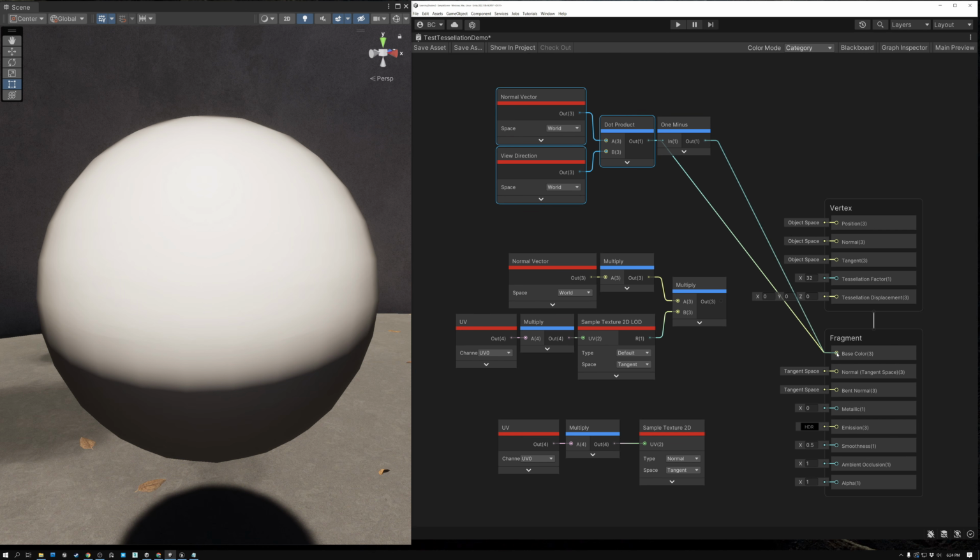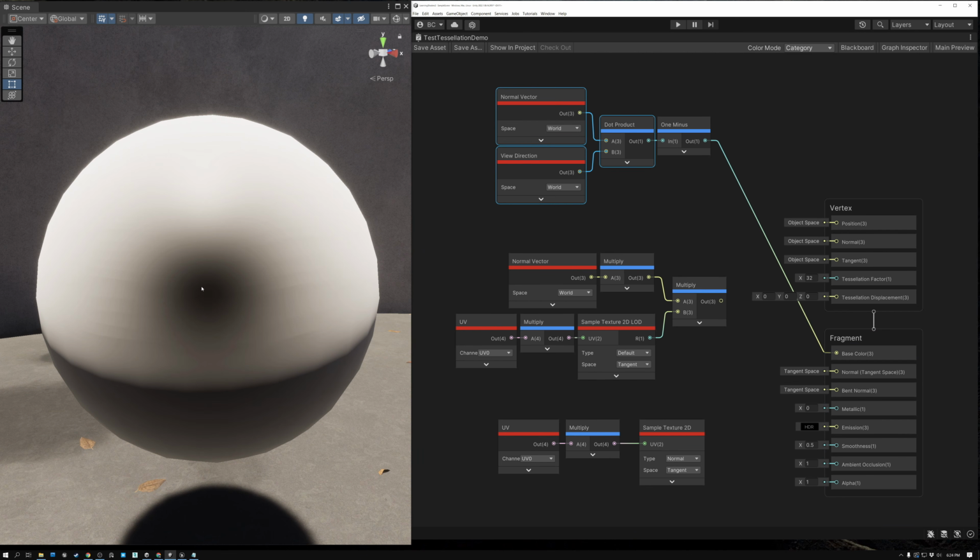So if we plug this in and save it, now you can see we've got this black dot where the surface normals are pointing straight at the camera. And then as the normals go more perpendicular to the camera, we get kind of a white halo around the edge. And that's what we want, because we want to do our tessellation here on the silhouette and not do it here in the middle.